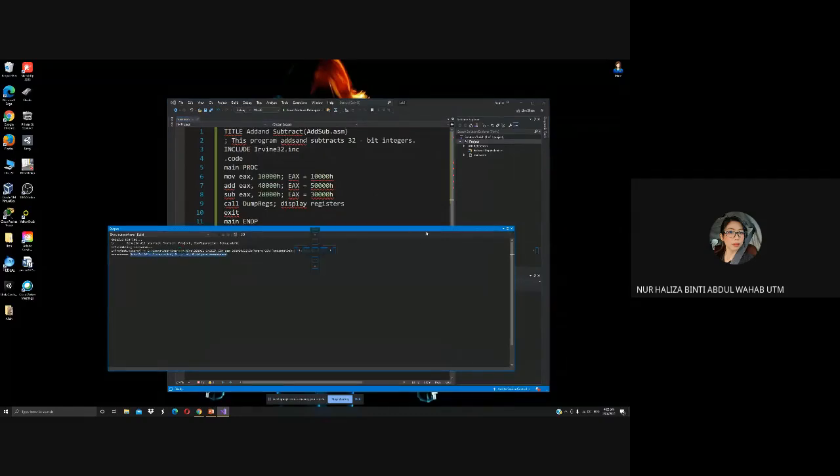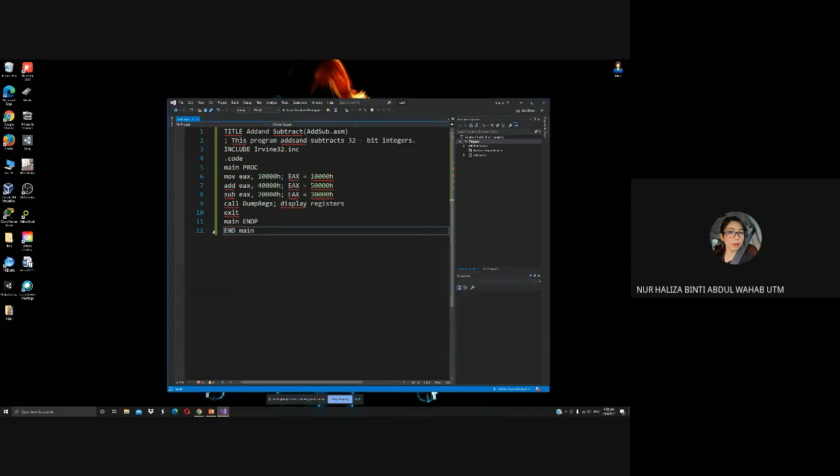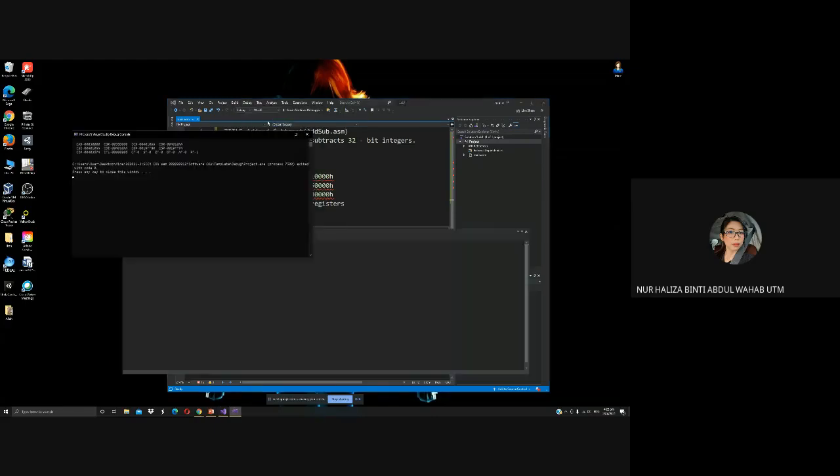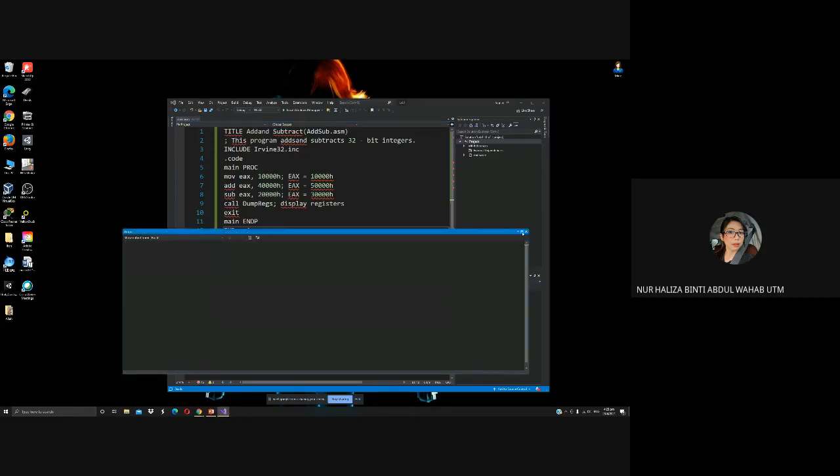So maybe you can just add your voice in, so I know that different people are doing it. Maybe if you are recording it, you can pass it to your friend. So I don't know whether you are the one that does it or others do it for you. And then after you already build, you click start without debugging. So you show it. Okay, this is the answer. The EAX is 00003000, and then you stop your video. That's the first thing that you need to do.